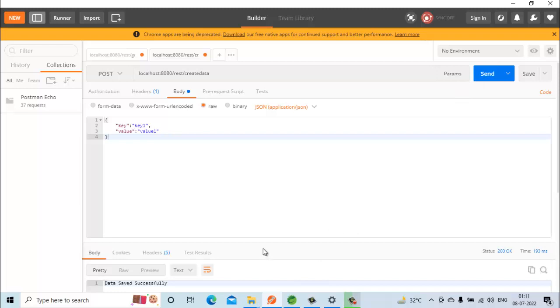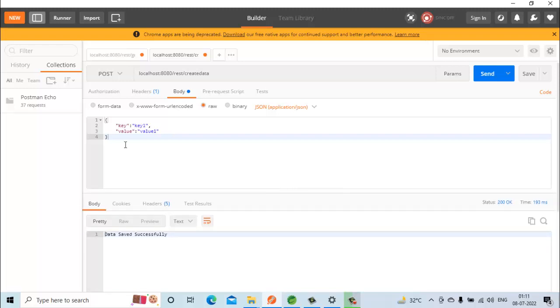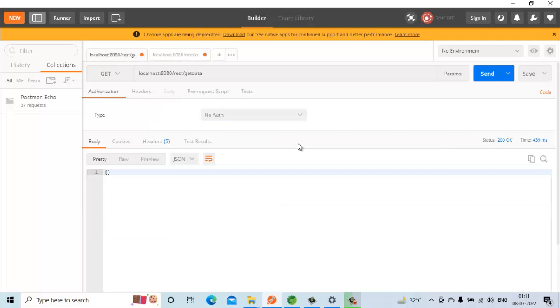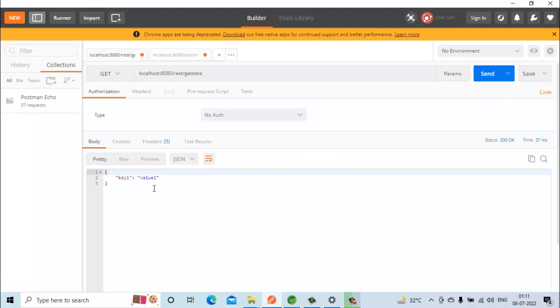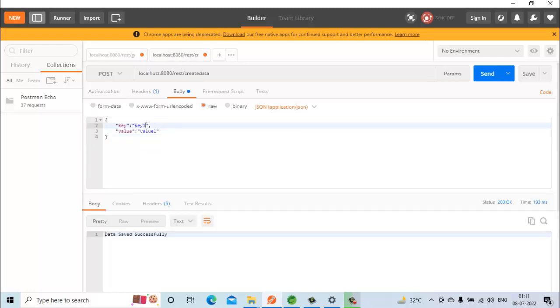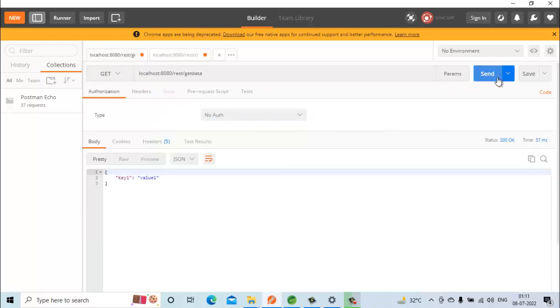We are getting the message response as data saved successfully. And now let's go back to our GET endpoint and see whether we are getting any response. So this is the data which we have saved and we are getting its value over here. Now let's store one more value. Give it as key2 and save it. Now if you go back to the GET endpoint, you will get these two values.